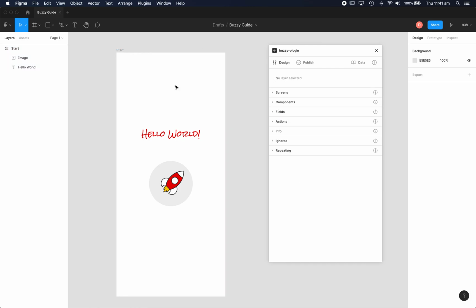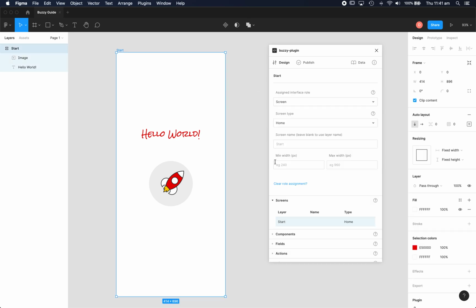So you notice down here in the plugin in the design tab, I've selected nothing, but I can open here and I can see what items I've assigned roles to. I've got no components, I have a screen, there it is. I can click on that and it will actually navigate me straight to that layer in Figma and select it.